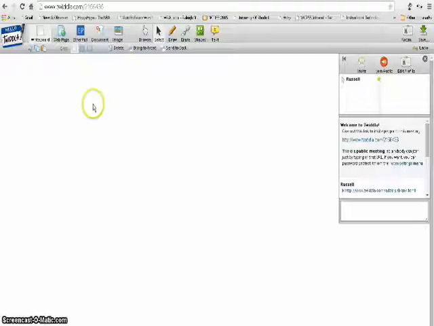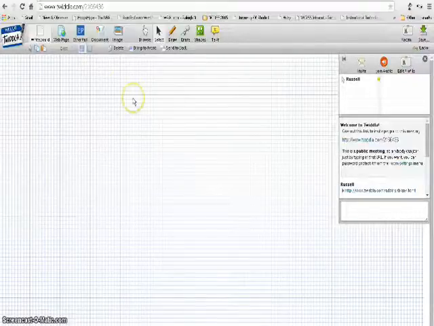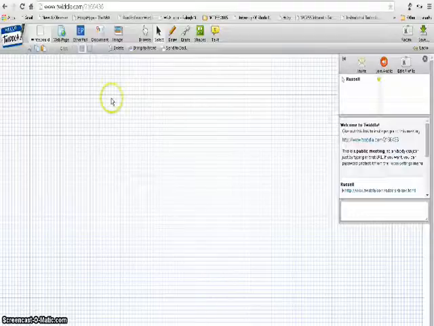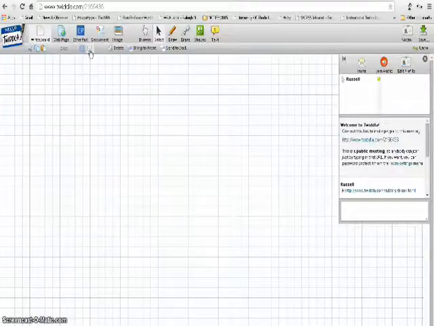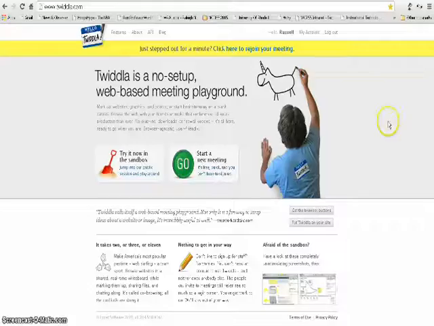On the select menu at the top, you can also insert a grid. Right now there is no grid being shown in the Twiddla page, but if I click a small grid, you can see that a grid has appeared. This is if you need to create a design and space it out evenly, or if you want to create a larger grid with larger cells, you can click there as well.